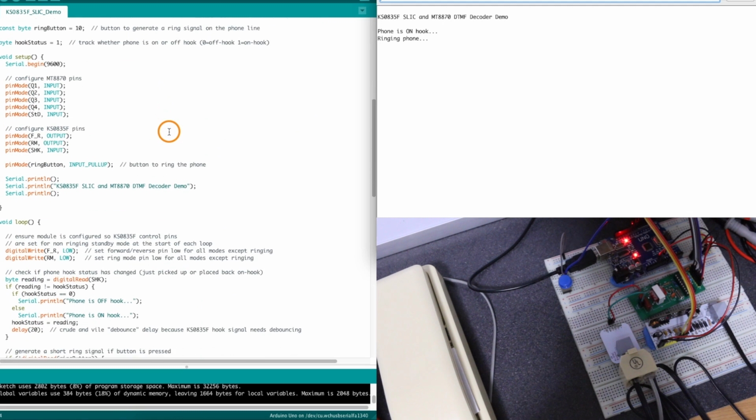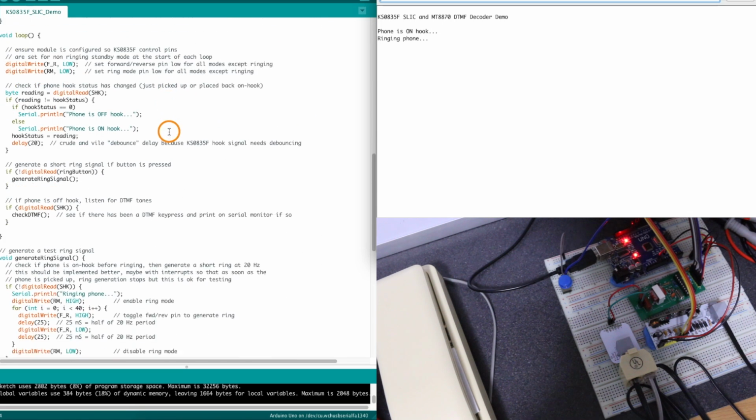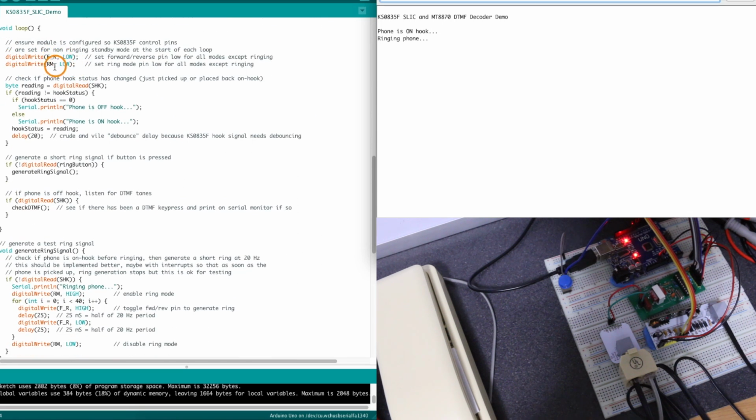So then, after we initialize everything in the sketch, basically the control pins on this module need to be set low when we're not doing ringing on the phone. So at the beginning of every loop, I just set this in standby, and throughout the loop, I'll just handle whether the phone is on or off hook, whether I want to listen for DTMF tones, or whether I want to ring the phone. So we always start out as if we just powered up fresh, and we're in standby, not doing anything.